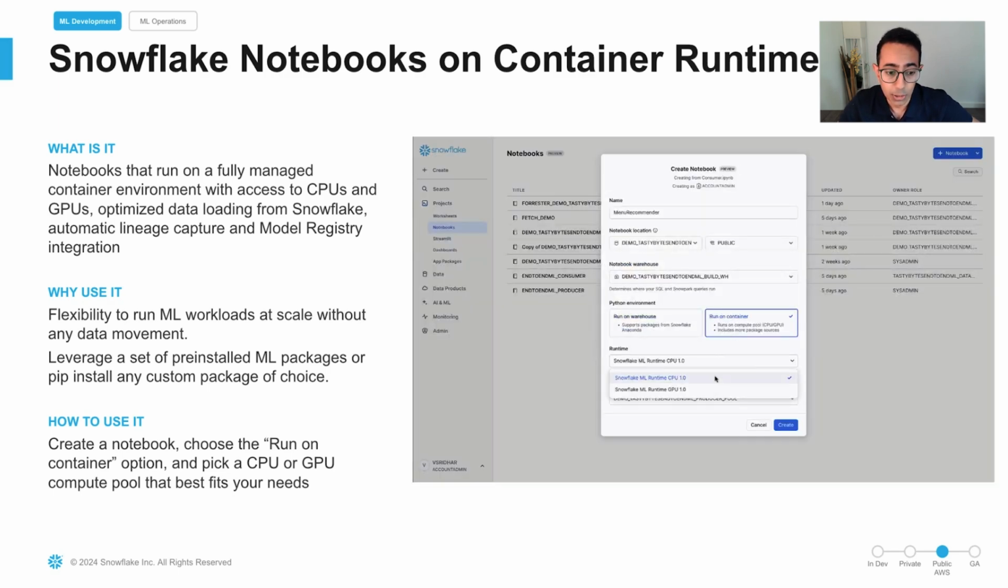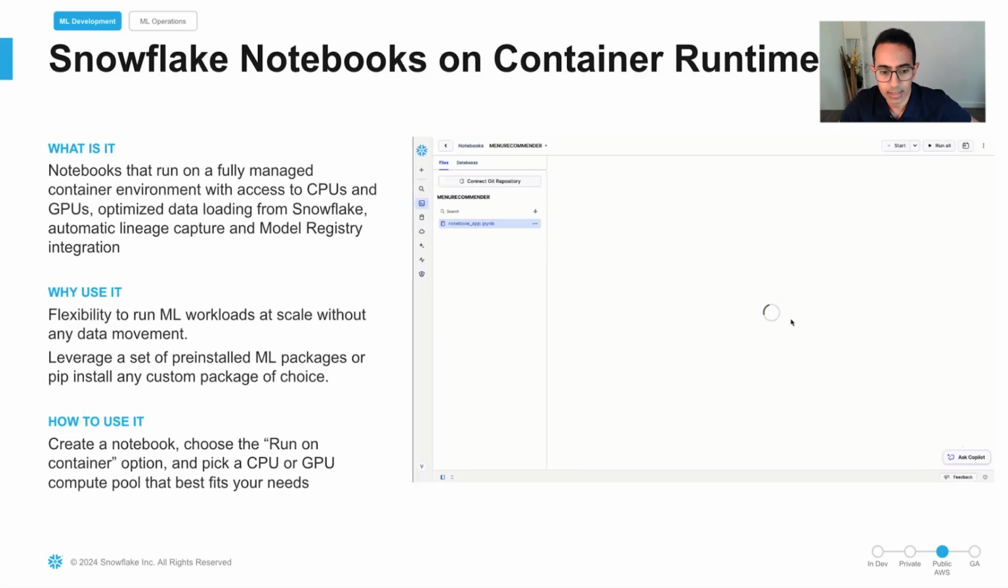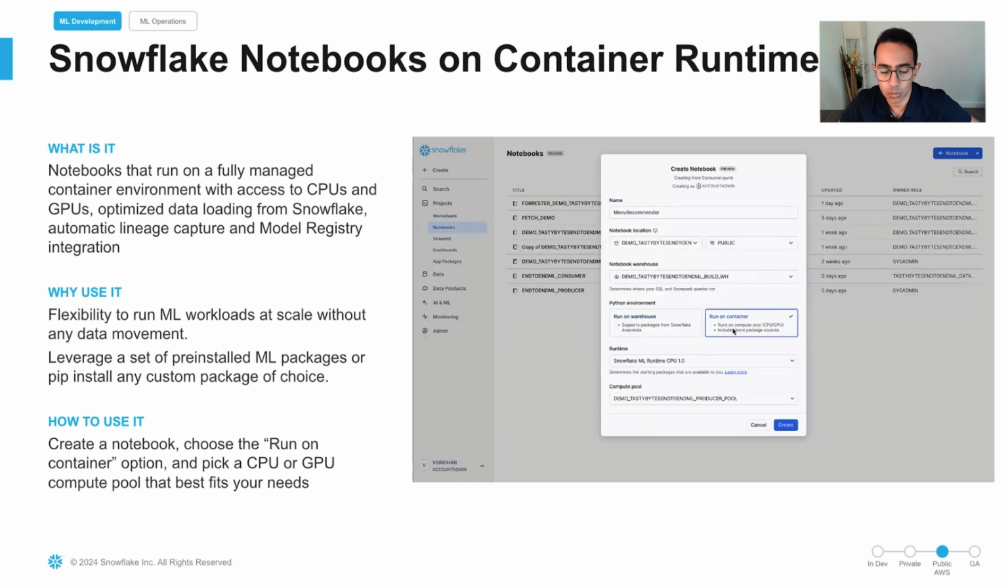And it's pretty simple to use. You just have to open a new notebook, select the run on container option that you see on the image on the right, and pick the appropriate compute pool, which can be CPU or GPU based, that best fits the resource needs. Cool. So where does this fit in?